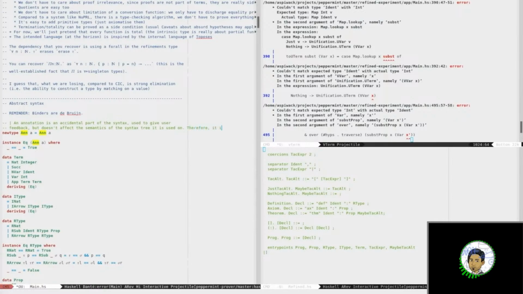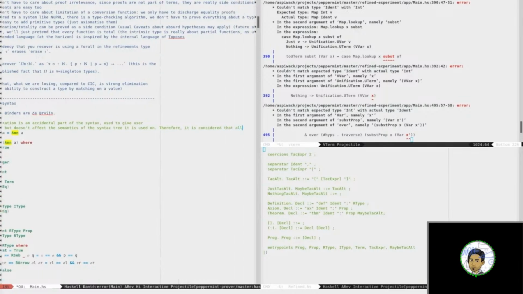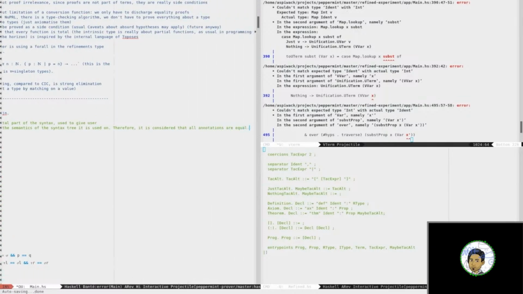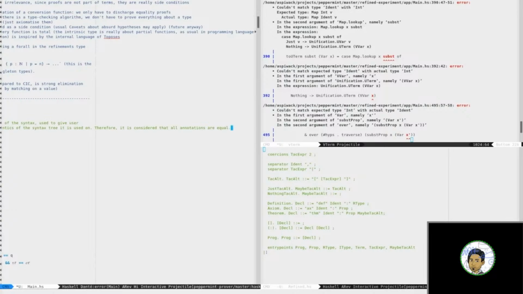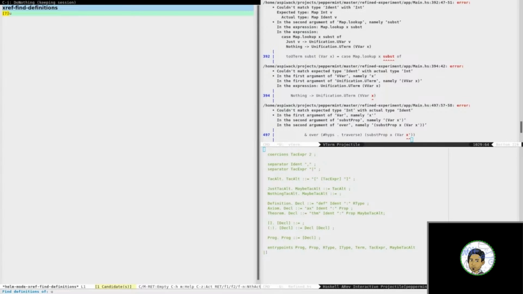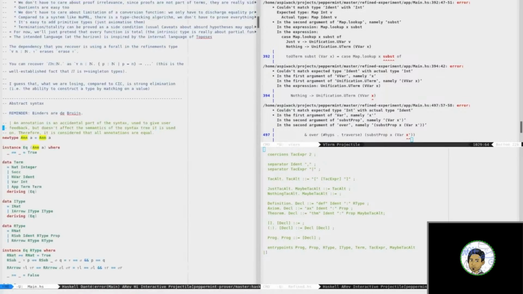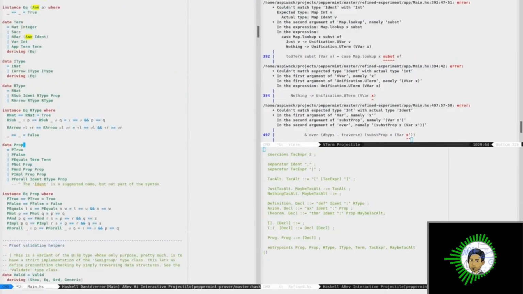Therefore it is considered that all annotations are equal. Which is a bit cheaty, I guess, but it's fine. And but that the other one was 2. And then we can just put an of ident here. We can put an of ident and deriving.